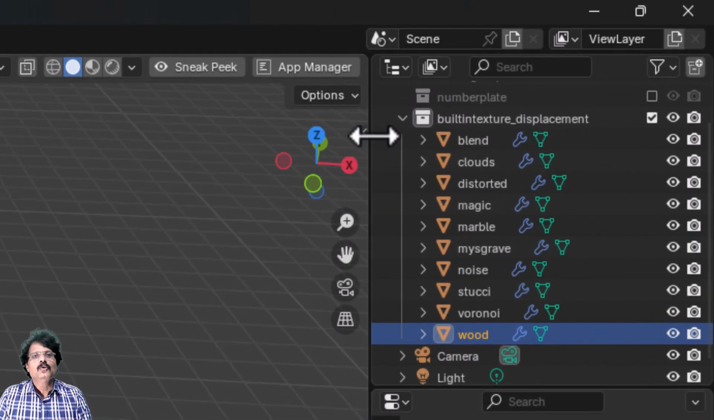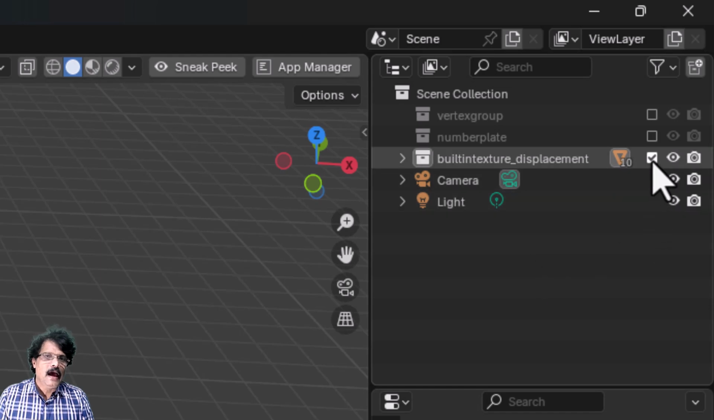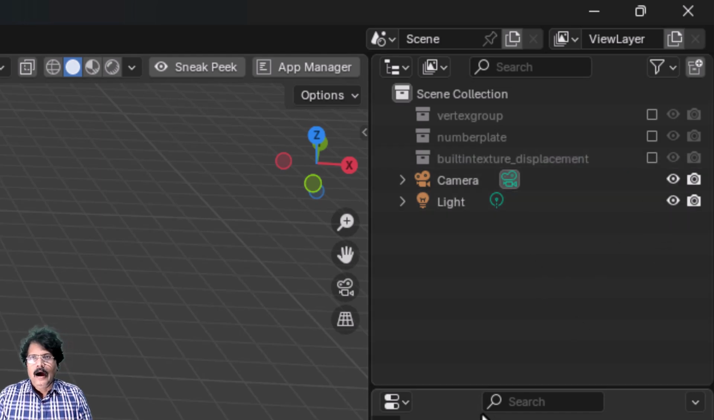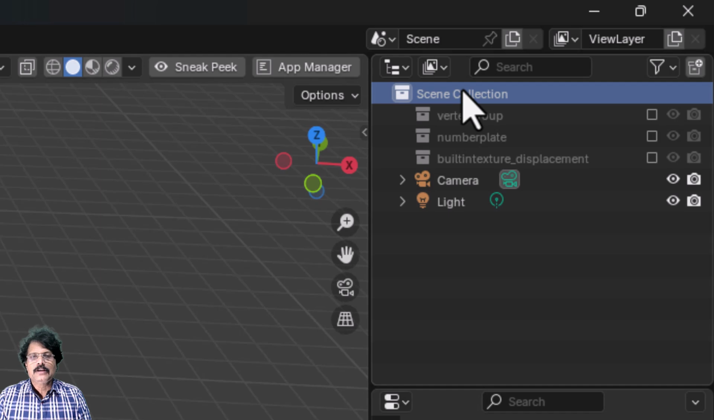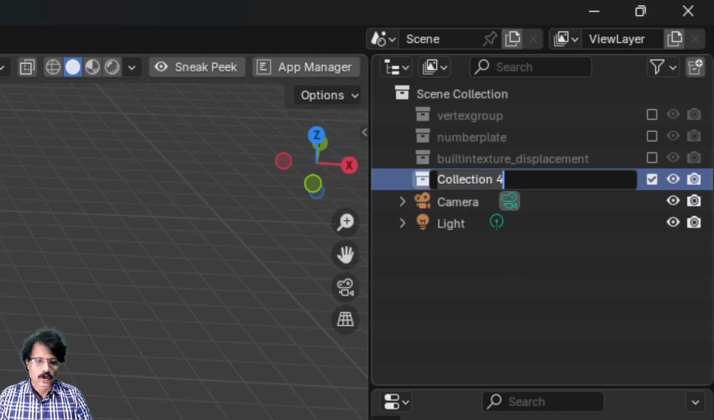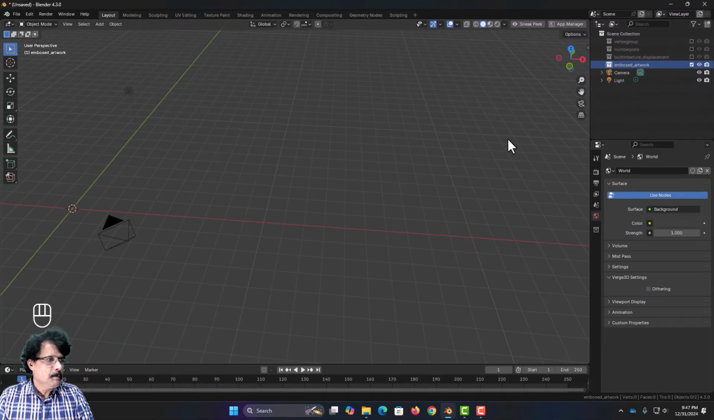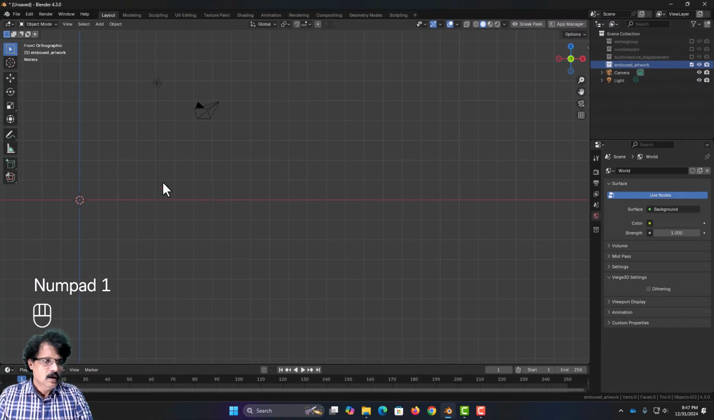Now I am going to close this built-in texture displacement group, and this collection I am going to switch off, and I am going to come into scene collection, right click and create a new collection, and I am now going to call this embossed artwork. And now in this case I will press numpad 1 and come into the front view.